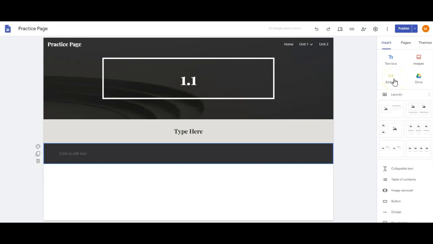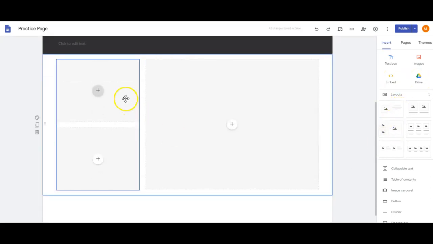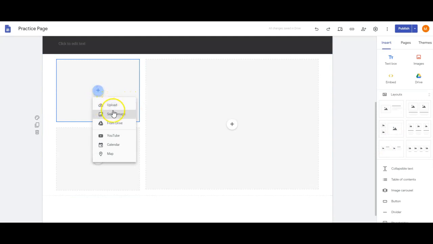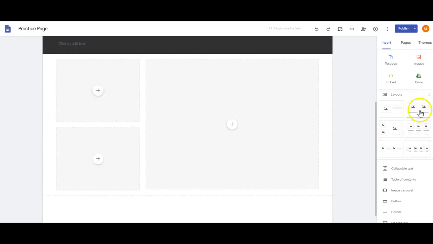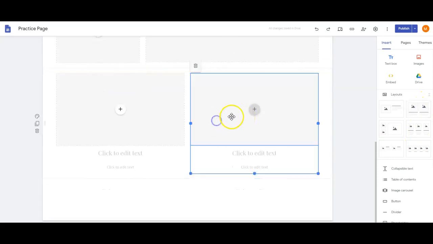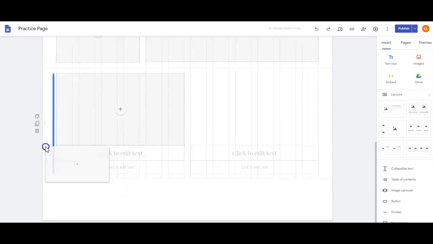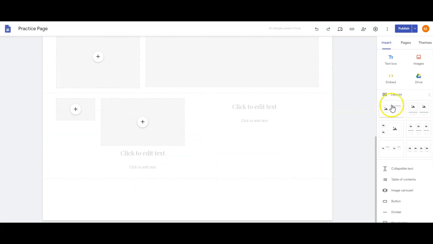You can embed things. So if there's something you want to embed, you can insert something from your drive. And they have a couple layouts for you ready to go, where you can insert by hitting plus and upload your picture, your YouTube video, and what you want in there. So they have pre-made ones, but keep in mind, any of these pre-made ones, you can actually move them around and make it how you want it.